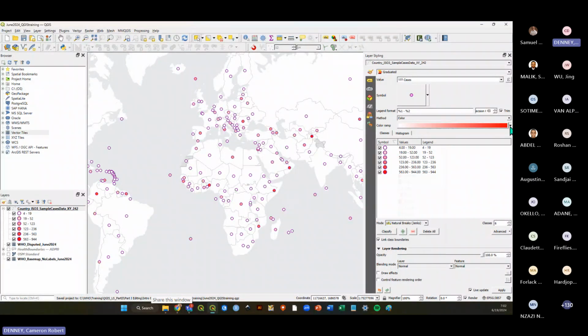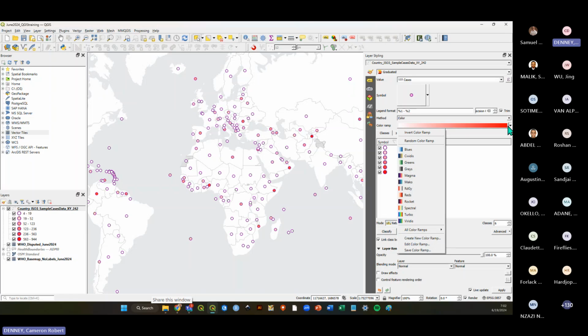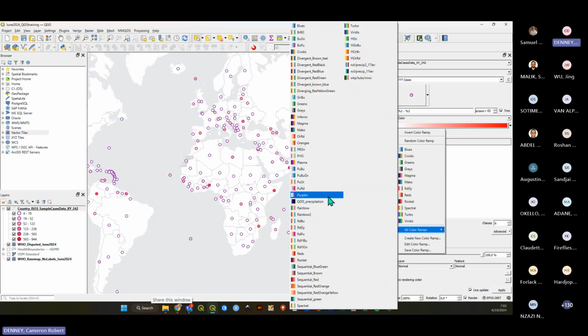You can also change the color ramp here. I think red is not a terrible choice in our case because this is showing cases, polio cases. Red is also for alarming, danger, bad, negative things. But depending on what you're showing, you might want to choose different colors. So you can see there's many different color ramps here we can choose from in QGIS. And we can really customize these as well.